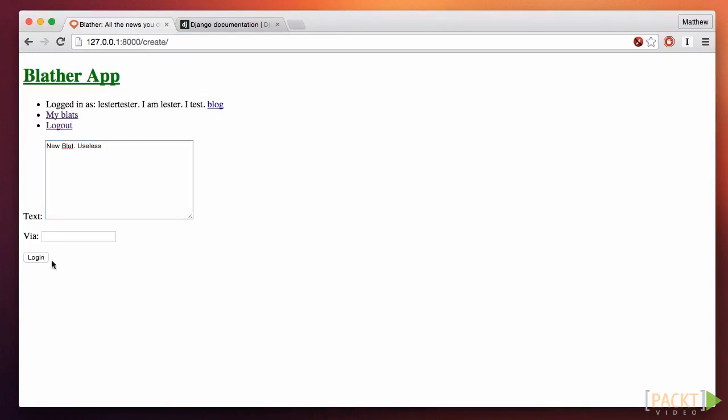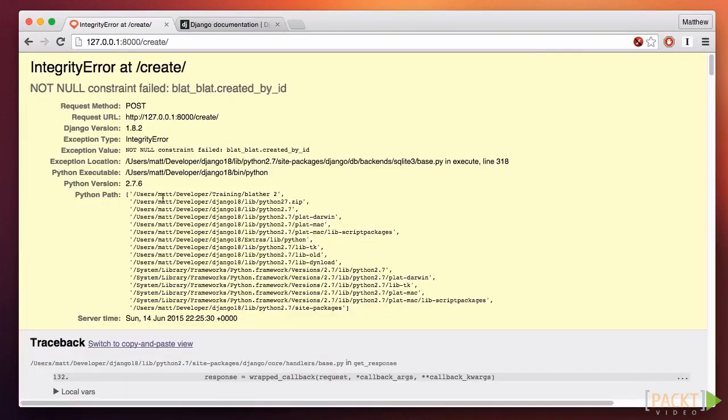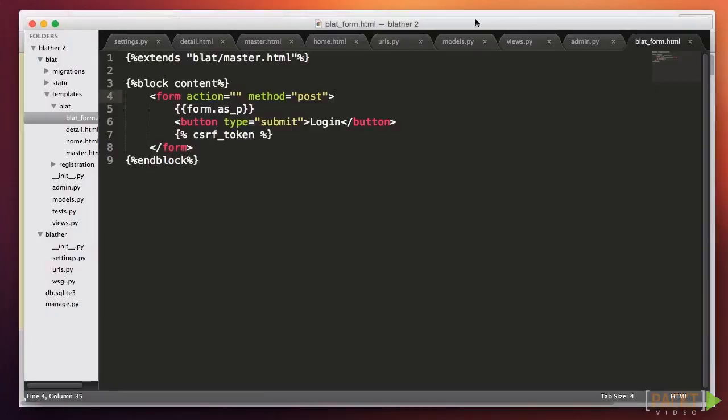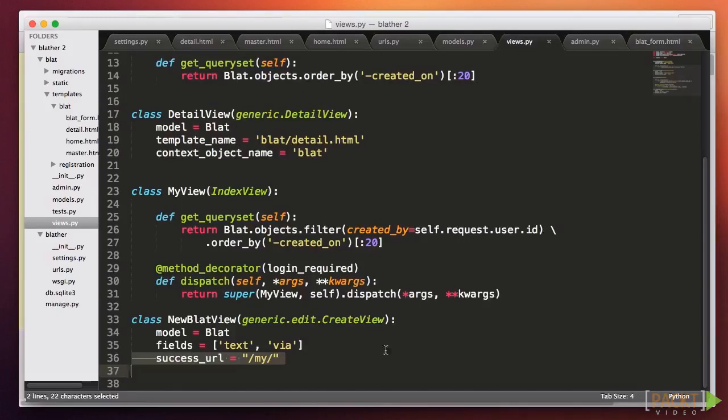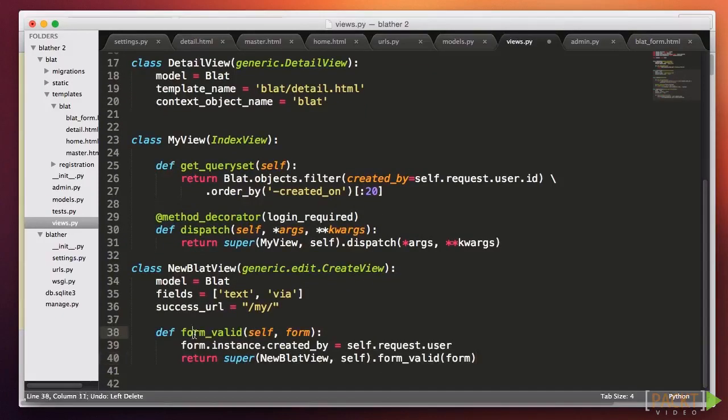If you try to create something, you'll get an error about the required field for created by being blank though. Back in views.py, we'll need to add a method called formValid, which accepts a parameter called form. Here we set form.instance.createdBy to self.request.user, then we call super. If we do this, it will set the createdBy property correctly. Now when we go to our add record, we'll have success. New blats can be created.